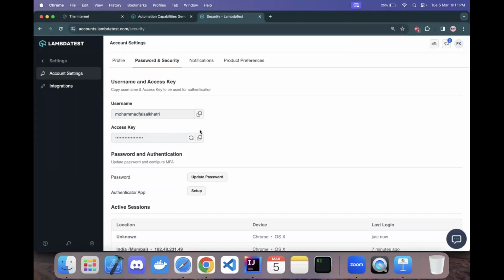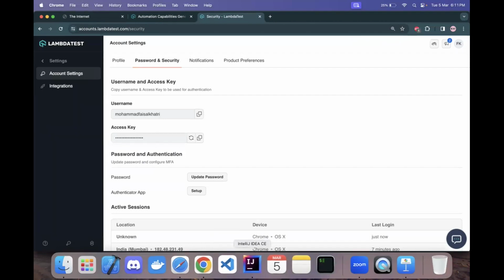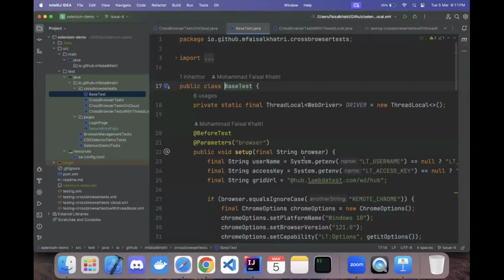So I already have these values updated in my code. I'm not hard coding any of these values like username and password. I will be supplying them using my environment variables. I've already stored them in my environment variables on my local computer, and I'll be using them through my environment variables. So let's jump into the code, and I'll show you.